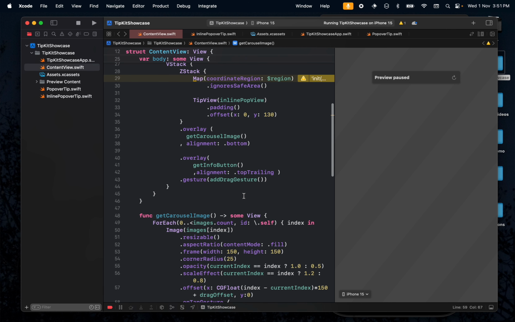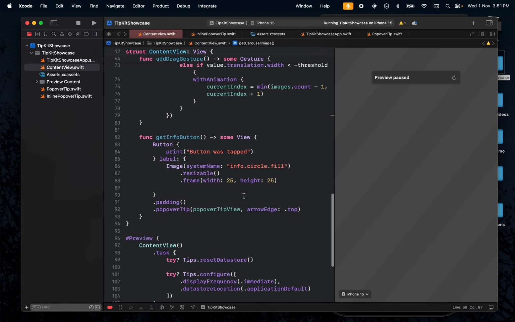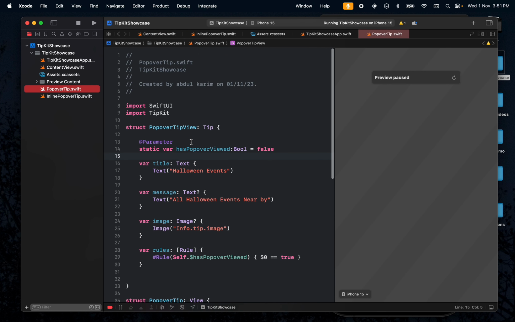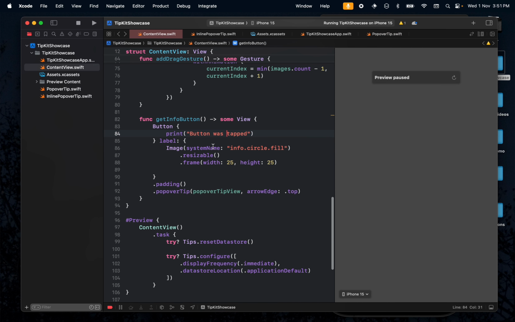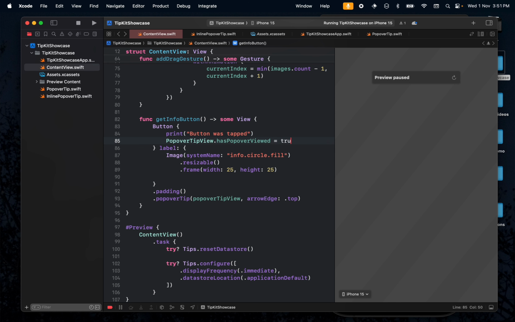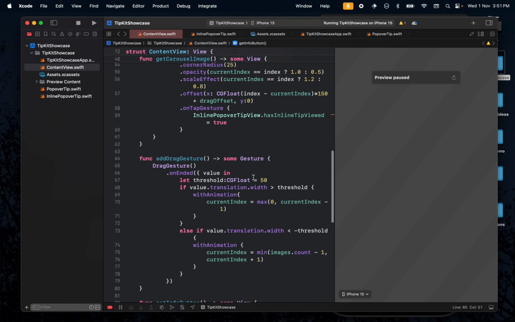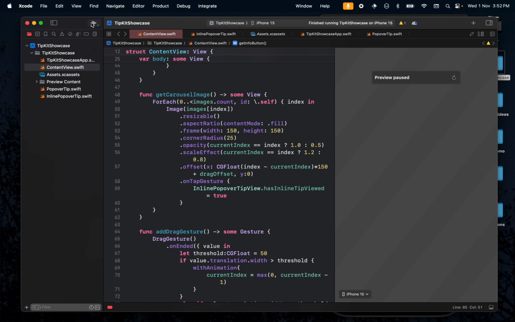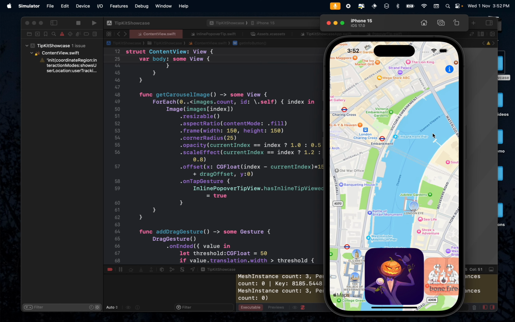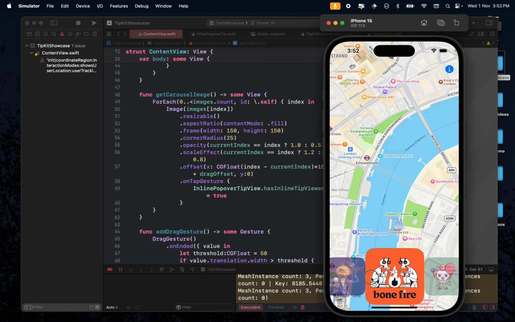The same we will do on our info button. The info button is related to our popover tip, right? So in popover tip view, hasViewed is equal to true. Okay, so now if we run the project, you can see the pop-up doesn't show all at once, right? Let's say if you scroll, nothing happens, but the moment you tap, it didn't work.